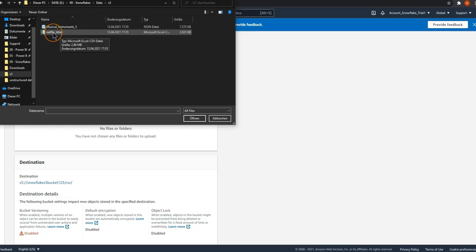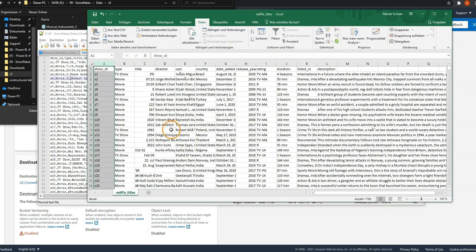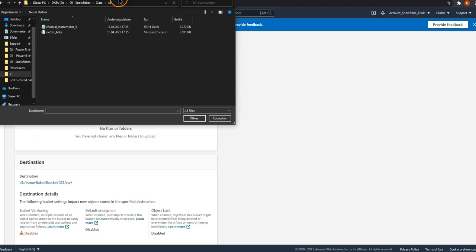So in here we find this Netflix titles CSV file, and this is just a CSV, so a comma separated file, and we will ingest this in our Snowflake account and upload this in here into our bucket. And since this is a little bit difficult to see, here is an overview, so it just shows some titles and movies and series from Netflix with some additional information. So this is the file that we also want to upload.